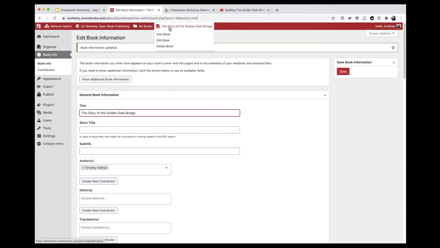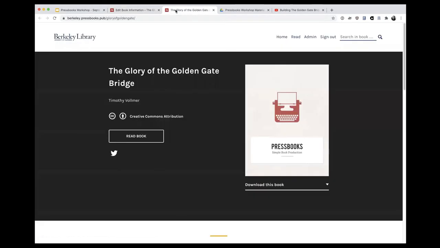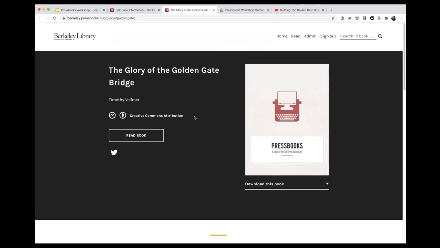So now if we go and preview my book again, I think we should see something a bit different. Beforehand, this said all rights reserved, but since I've chosen a Creative Commons attribution license, that shows up right here with the CC icons and the name Creative Commons attribution.